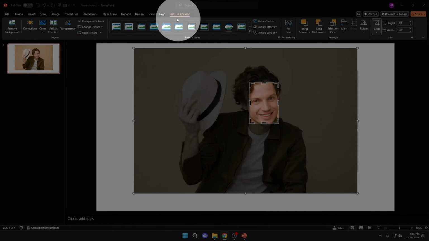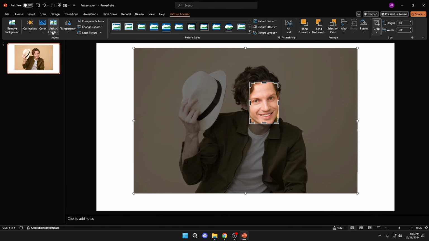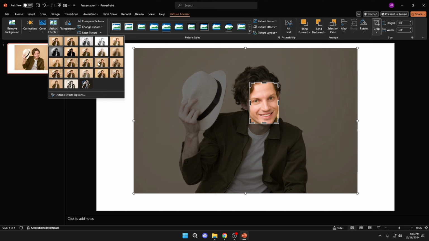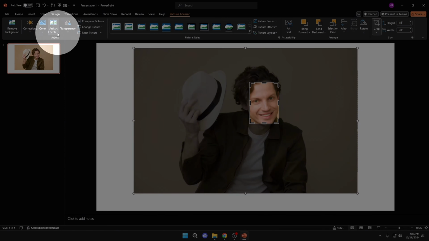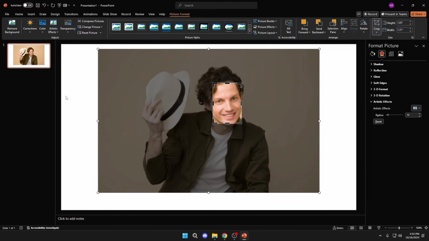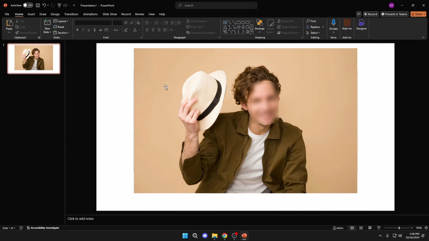Then, click on Picture Format, Artistic Effects, and choose Blur. Then, come back and click here. And increase radius. And that's it. You're done.